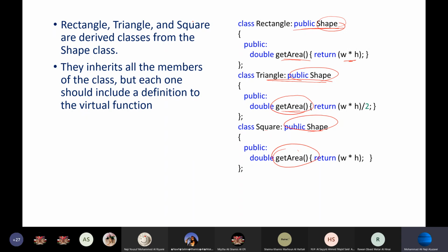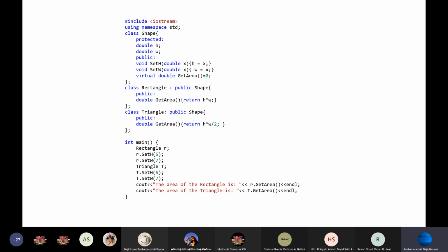So rectangle, triangle, and square are derived classes from the shape class. They inherit all the members of the class, but each one should include a different definition for the virtual function. This is the full code, and I shared it with you. It's editable. You can copy and paste it. We wrote this code last lecture. So let's see the overall program.